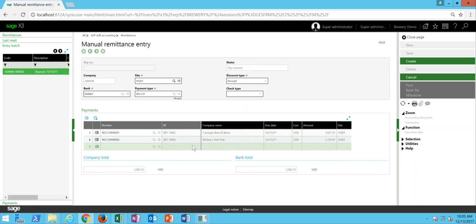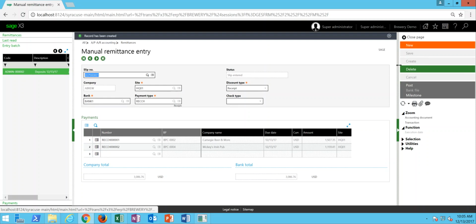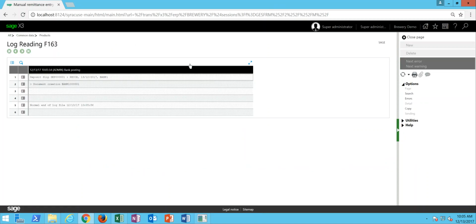That will load in all the payments from the batch. So we're posting a batch here of a touch over $3,000. We'll go ahead and create it, then do our post. Once the post runs, we get returned a log file here indicating that deposit slip has been generated, and here's the associated journal entry for the deposit. Okay, so let's go ahead and close page here.